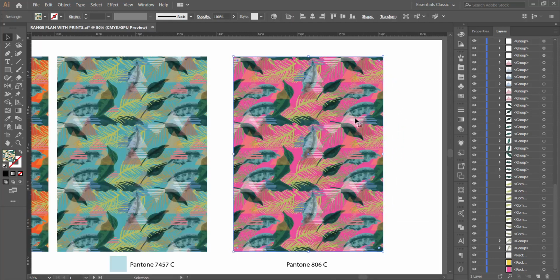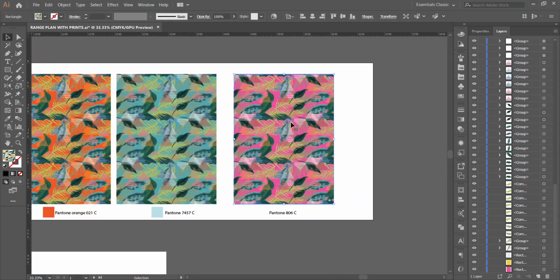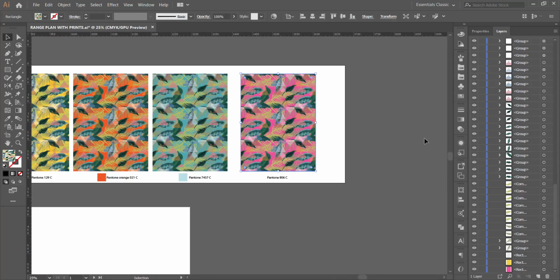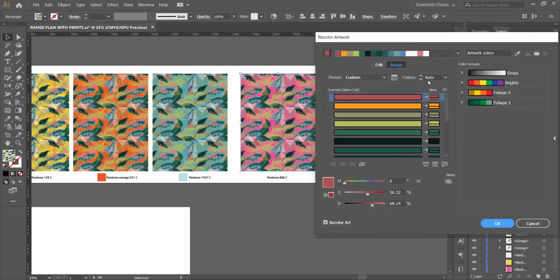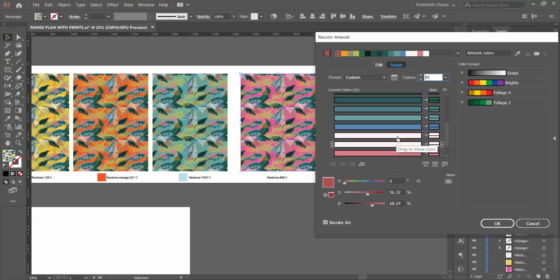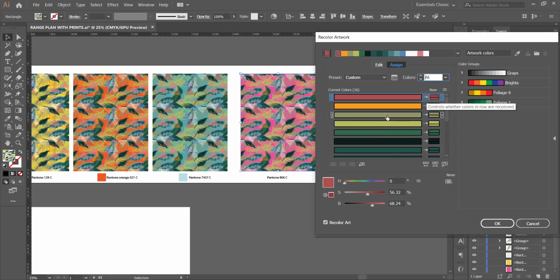Let's say I want to change this color artwork, which is on the pink background. I want to change the print color. So I select the artwork, and then you will get a pop-up in the dialog box here which says recolor artwork. I can just directly click here and select from colors auto to all, so that it gives you all the colors that are in that print.